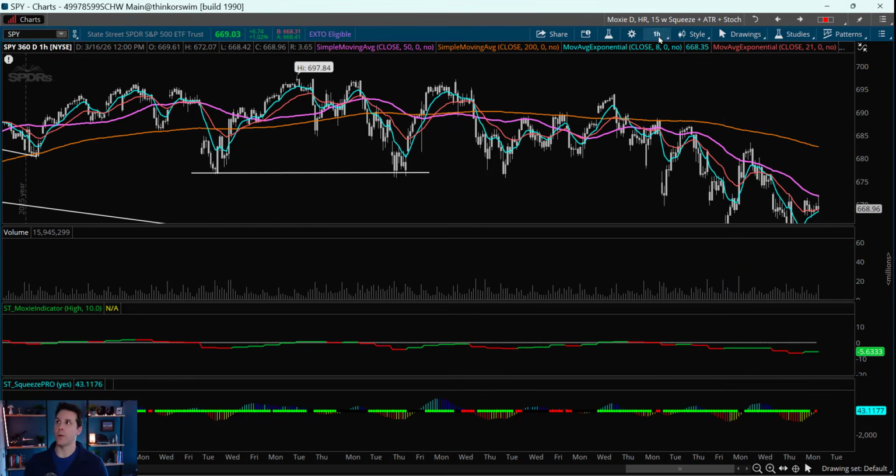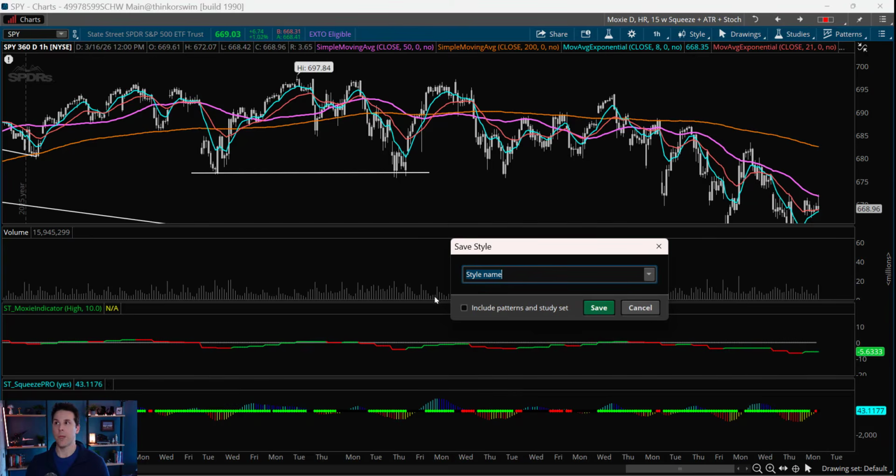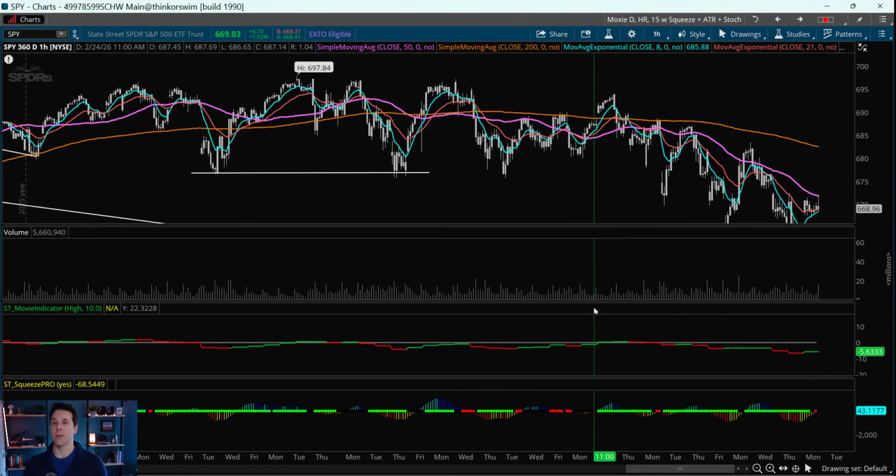But what I want to do from here is start saving this. So if you come up to the, I think, style, you can see where it says style. You can save style. And you can call it whatever, Moxy 123. And I also like to say include patterns and study set, because it'll save everything I have here. And then you can load this style onto other things. So let's just say we're going to name it 1, 2, 3, 4 so that I can have it really ready to go for you guys as an example. And you can say include patterns and study set, save.